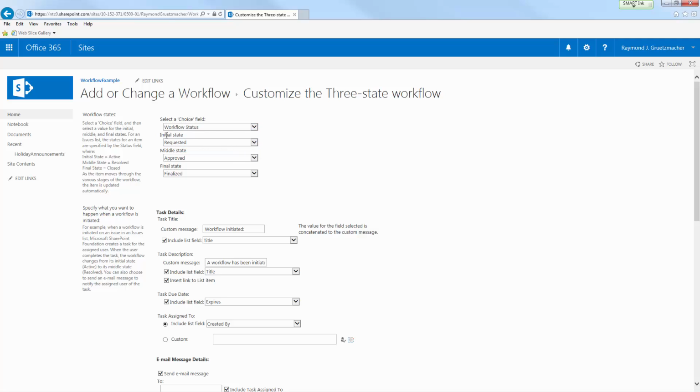And it added those, so the initial state of the workflow, middle state, and final state each have one of the choices associated with them. Now it automatically selected them in the order that they were specified, which is correct, but if I wanted to change the middle state to requested, for example, I could do that. If we read the details here, it talks a little bit more about it: the initial state is active, middle state resolved, final state is closed.